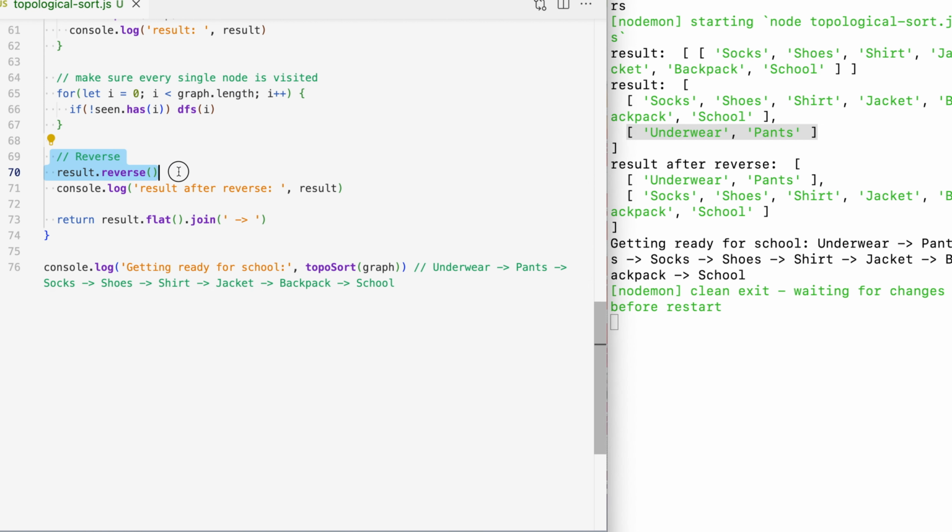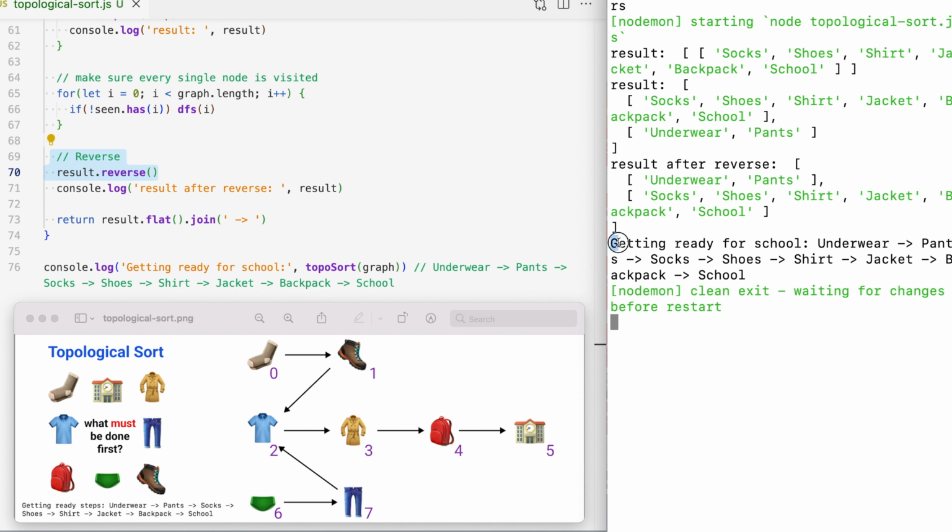Then we do the reverse. The reverse of this one is underwear and pants gonna go first, and this array is gonna go after. So after we reverse, we have underwear and pants, and then socks, shoes, shirt, jacket, backpack, and school. And if we join everything, we have our result as underwear, pants, socks, shoes, shirt, jacket, backpack, and school. And that is how topological sort solves the what must be done first problem.